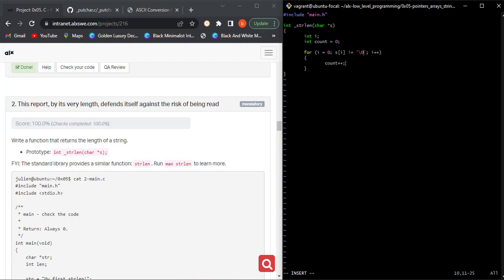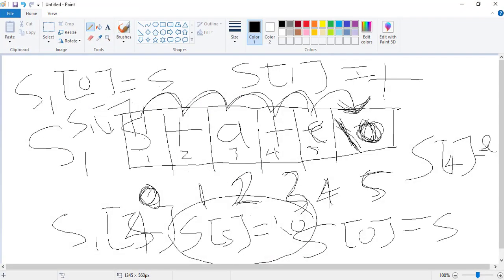So then it will increment again and check for index 1 here. It will check, is index 1 equal to this? No. Then it will come into the loop and increment the value of count from 1 to 2. Let me show you. Whenever it iterates to the next character here, it will go into the loop and increment the value of count.